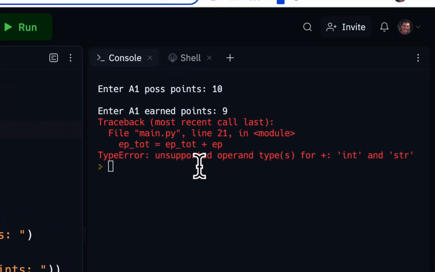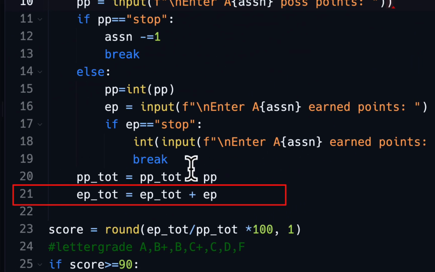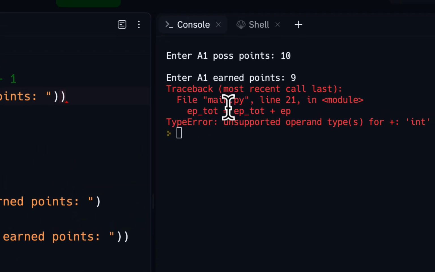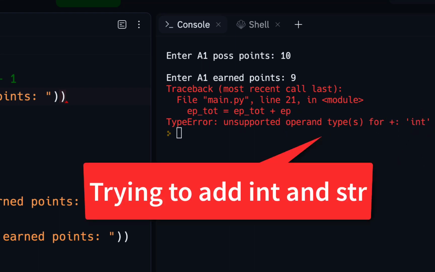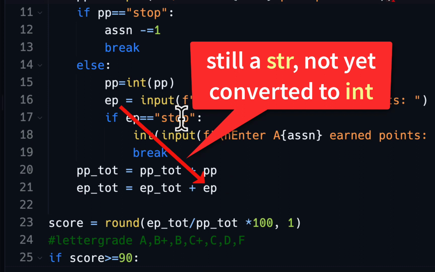The error is saying line 21. It's having an issue adding up things, and on line 21 it's having a problem with the EP total. So it's a math thing, probably a string and an integer, which it says right here: TypeError, unsupported operand for plus. You can't add an integer and a string. Well, where is it adding an integer and a string? It's doing it down here, with the EP.